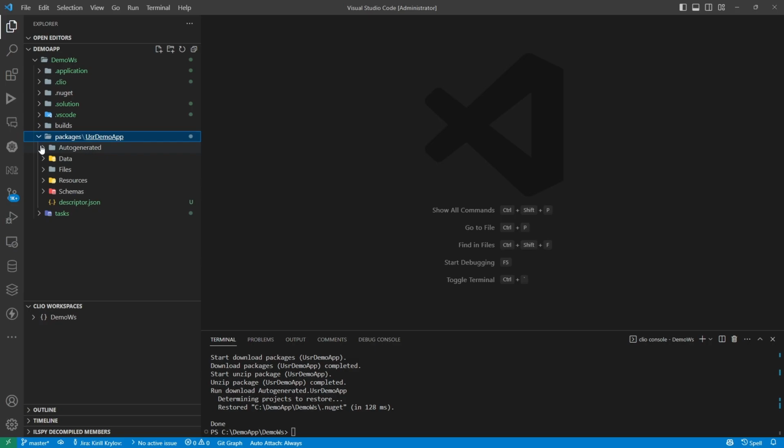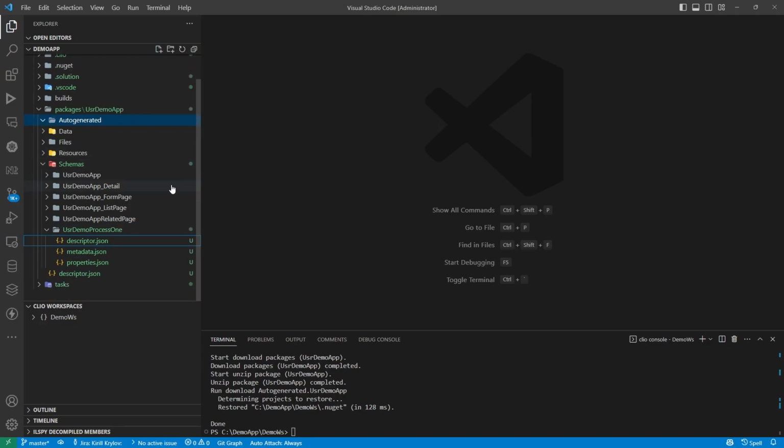Now, if I go to my packages, you can see that I have only one package right now. If I go into schemas, here's my demo process 1, and here are the files representing this business process. So whatever you do in the system will be reflected eventually on your disk. Now you just have to follow simple rules to make sure that you pull and push at the right time, but that's just simply how you configure your files.